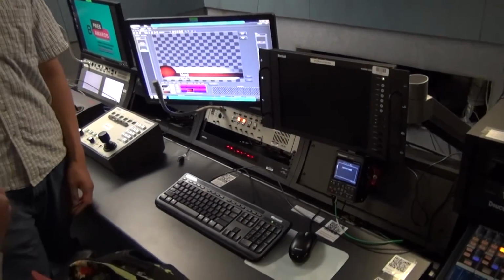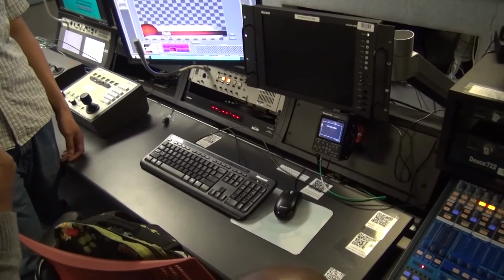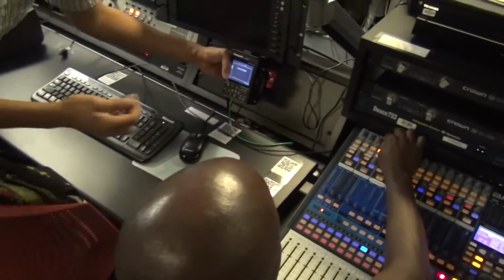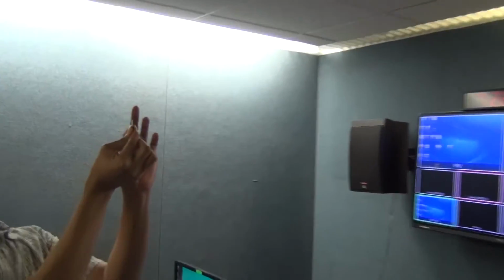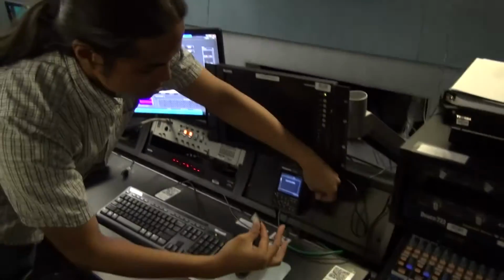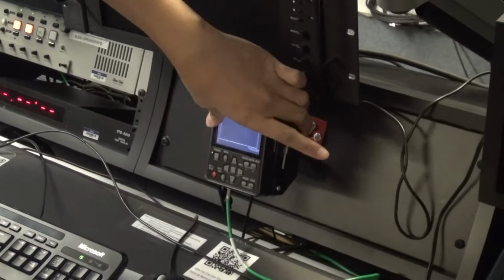SD card recorder. Did you guys go over this? No. Then how are we going to record? All right, so you have your SD card. It locks here on the side. Down is lock, up is not lock. Right. All right, it goes in this way.